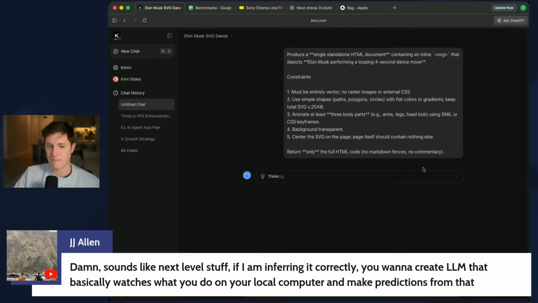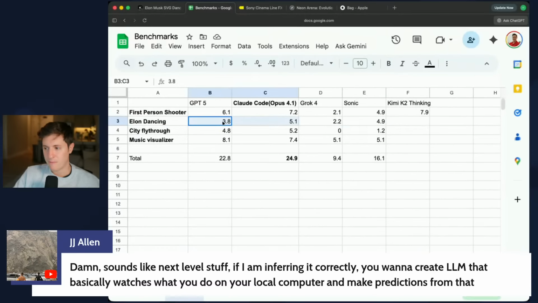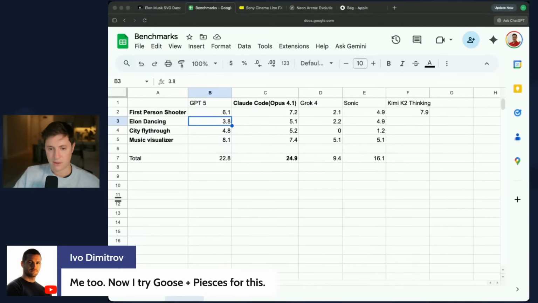So far, all these models, it's been rough. Opus has been the best so far, but they don't look good. Grok 4 is horrible. GPT-5 was really weak too. Now I'm trying Goose Pisces for this as Evo. Yeah, I'm trying different things.